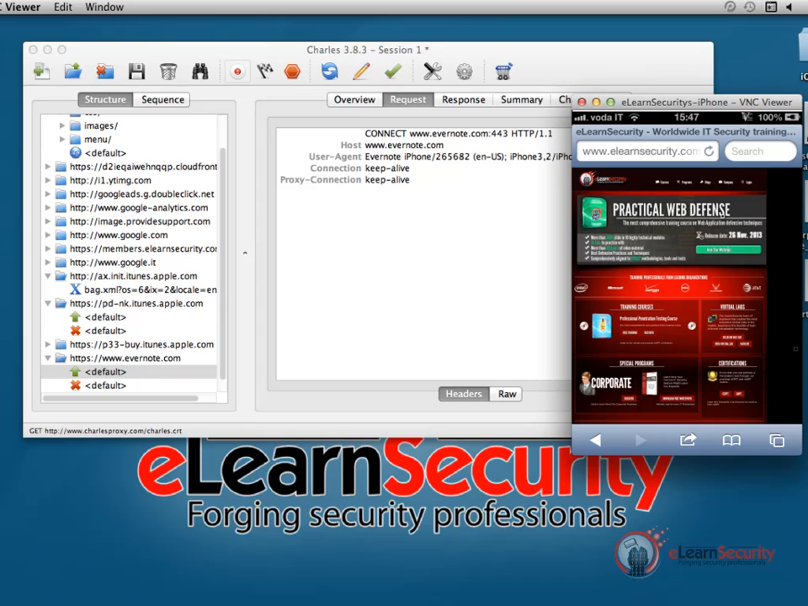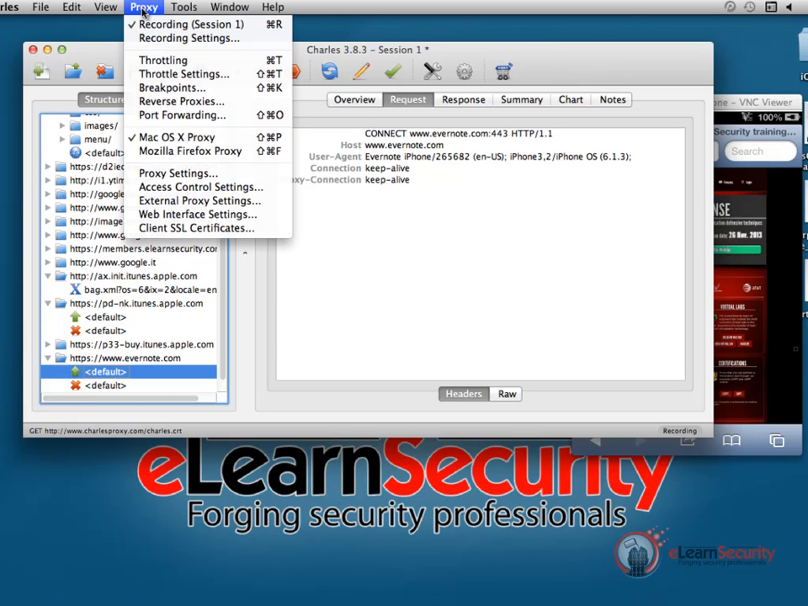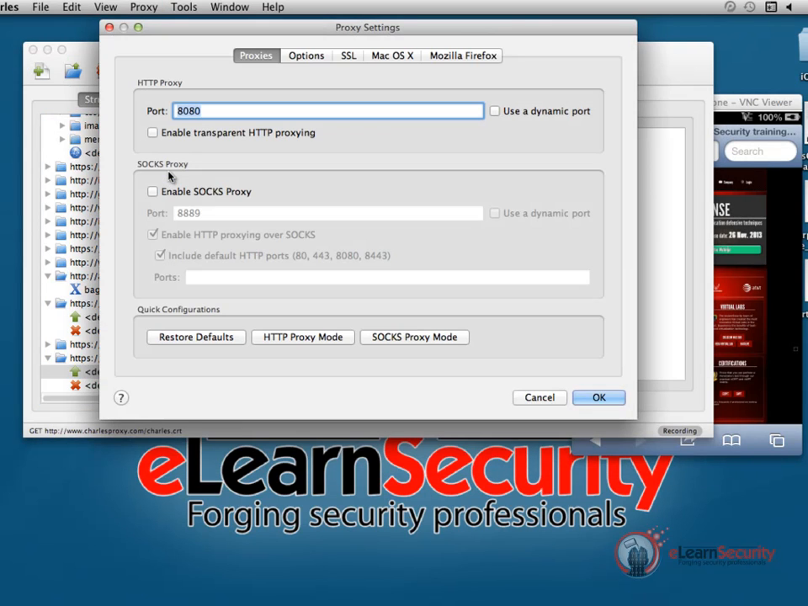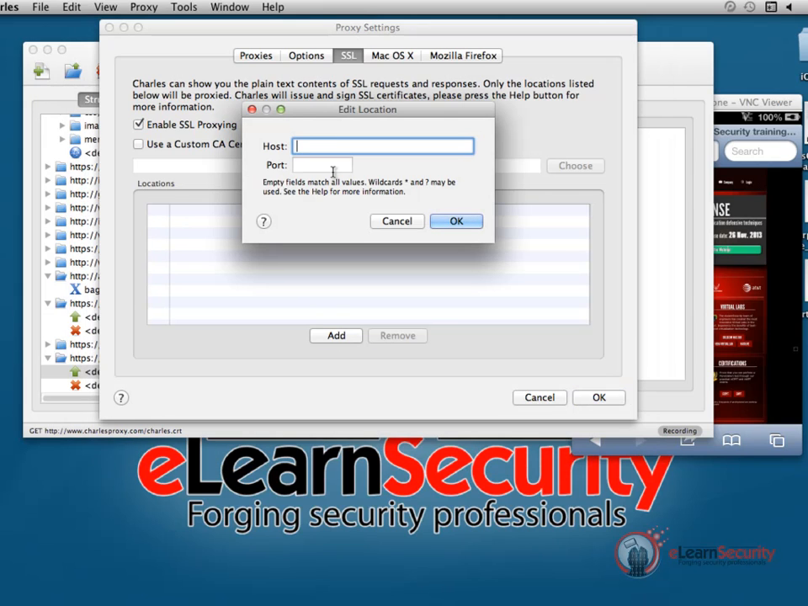We need to edit the Charles proxy settings in order to instruct the tool to intercept all the SSL traffic. To do this, let's click on Proxy, Proxy Settings, then open the tab SSL. Now make sure that the checkbox Enable SSL Proxying is enabled. Let's delete all the entries in the location pane, and let's add a new one by clicking the Add button.